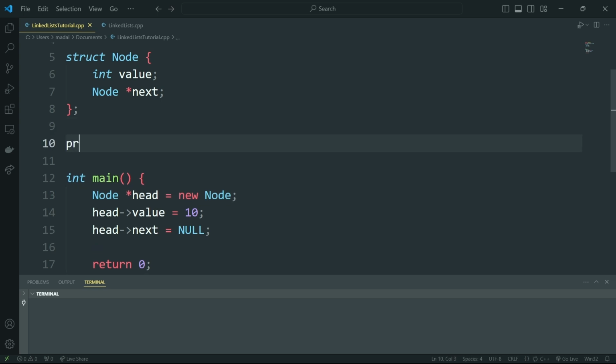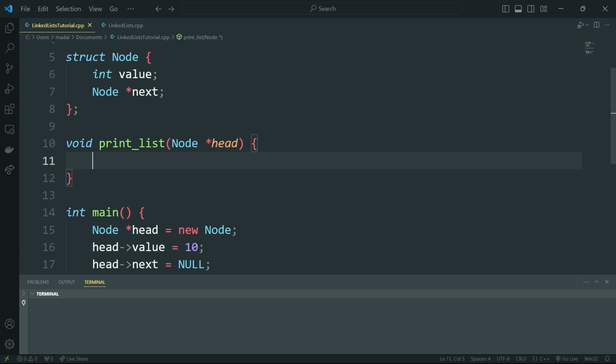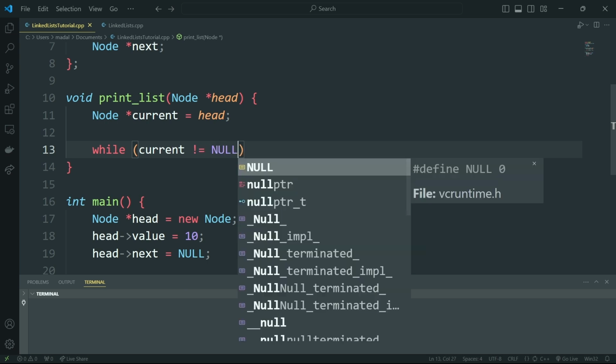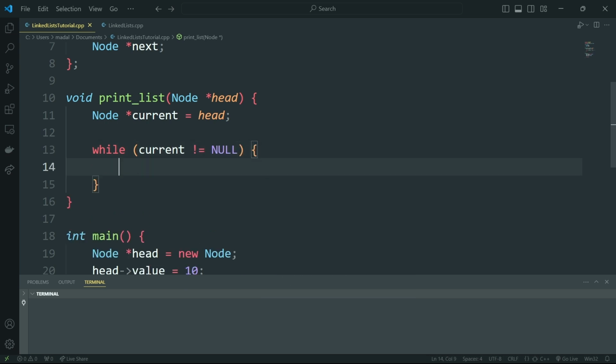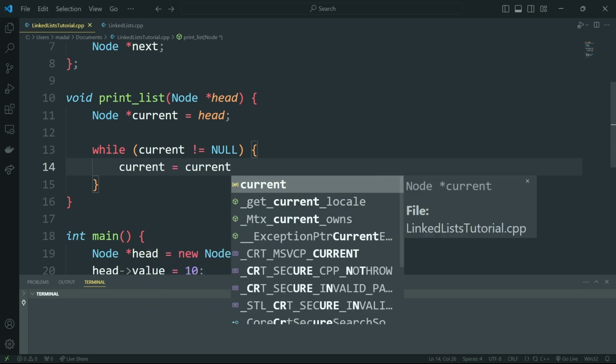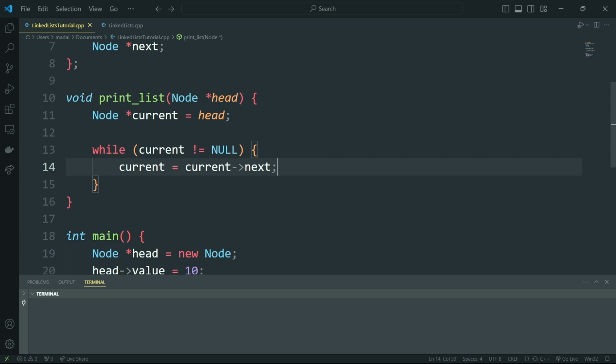Now let's actually create a function in order to print this list so that we can check out what elements we have. This is going to take in our head. And in here, I'm going to teach you how to iterate through the linked list. In order to do that, I'm going to create another pointer, which is going to be called current. It's going to be a copy of my head, and I'll iterate. So I'm going to say while our current is different than null, so basically, while we haven't reached the end of the list, then I'm going to say that the current equals current next. So I'm basically going to go to the next element of my list.